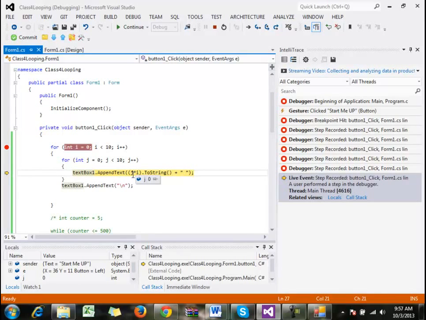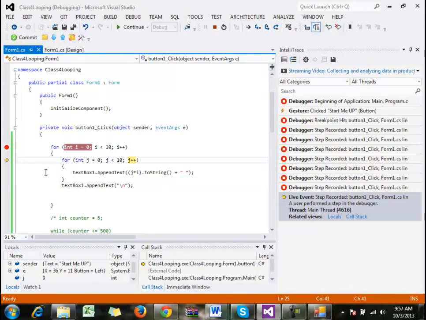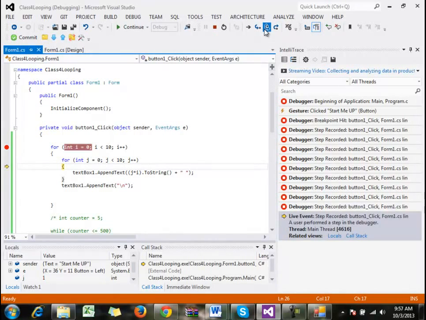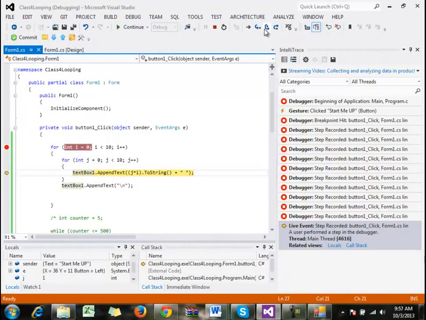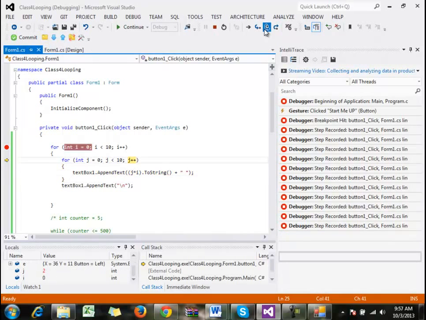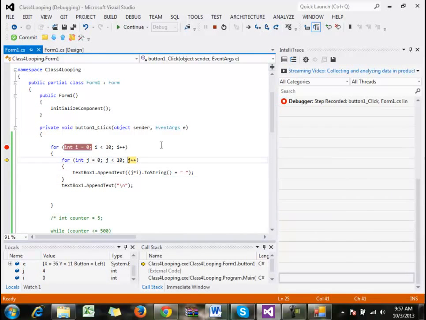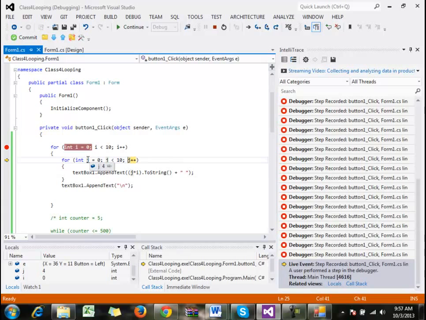And it's going to say 0 times 0. Okay? Now let's go to the next step. So now it's going to stay inside the inner loop because we haven't finished this yet. We have to go through this inner loop 10 times. So it's going to append again. Right? And then again. And again. And it's going to go around 10 times in this inner loop until j is equal to 10. Okay? So we're going to go around again, and again, and again, and again.